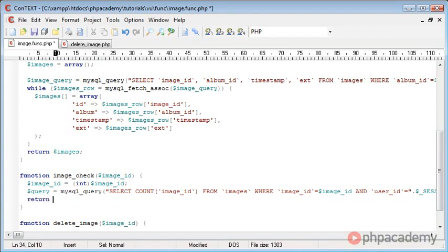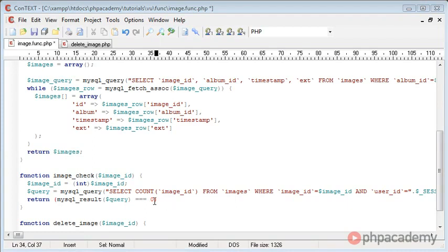So what we can do is return, using an inline if statement, the MySQL result. And we're checking if the MySQL result of the query is equal to 0. So we compare the result of this query to 0. If we return 0 rows from this query, it means that the user that's currently logged in doesn't actually have access to this image. So if so, we can go ahead and return false. Otherwise we return true.